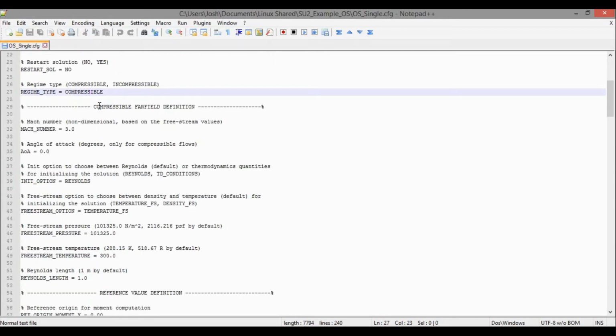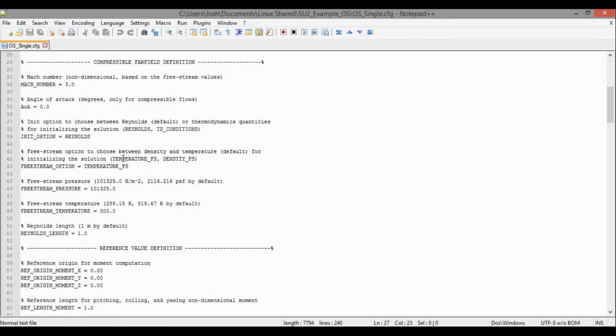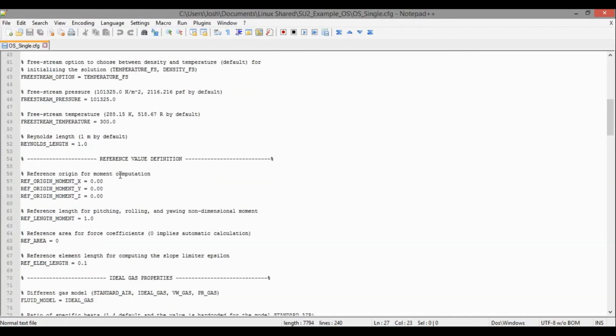Now, these are the compressible far field definitions. These, I believe, are used for setting the far field marker or boundary condition, and we're not using the far field marker in this particular problem, so we don't need to worry about these ones. Again, I am not an expert in terms of everything that is set in this file, but I have run enough cases where I can get the results that I intended to from setting up these files.